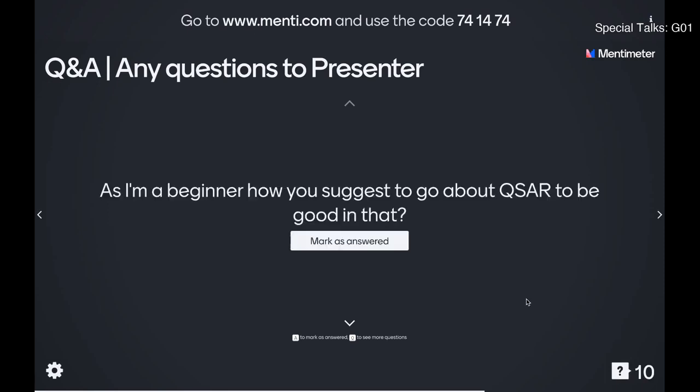The next question is, as I'm a beginner, how do you suggest I go about QSAR to be good in it? As I told you, you have to read a lot of reviews, very good reviews. Where you start is very important. And take away the assumption that QSAR is easy, just the click of a button, no. So please read reviews first. It will be boring. It was too boring for me also.